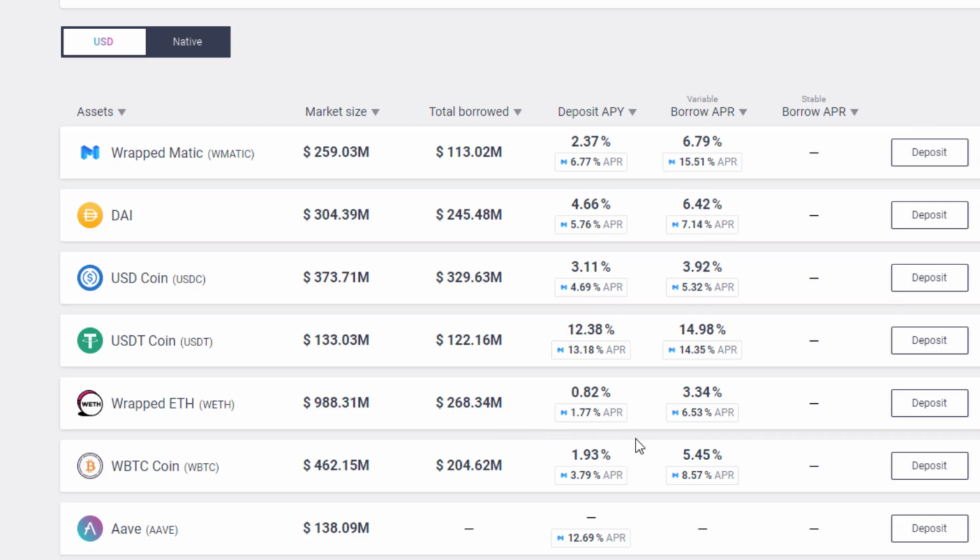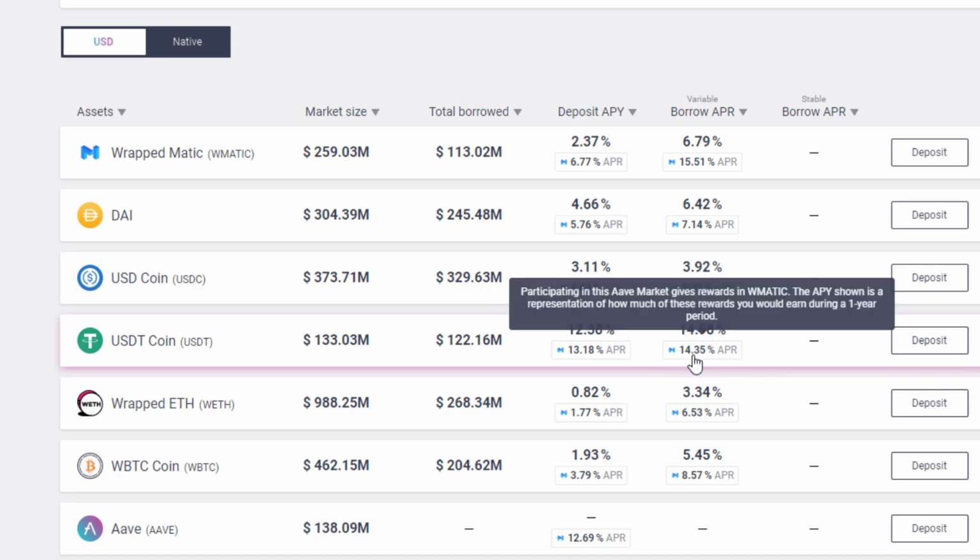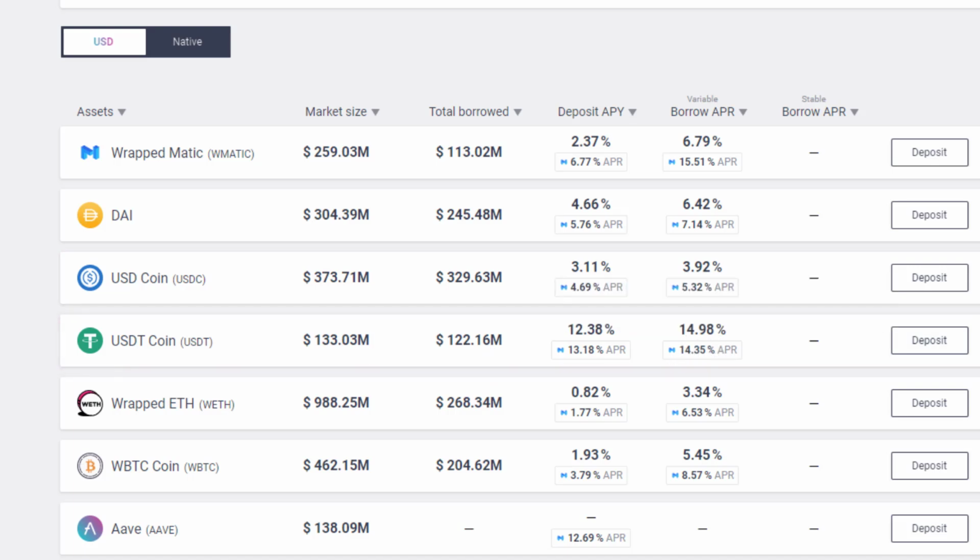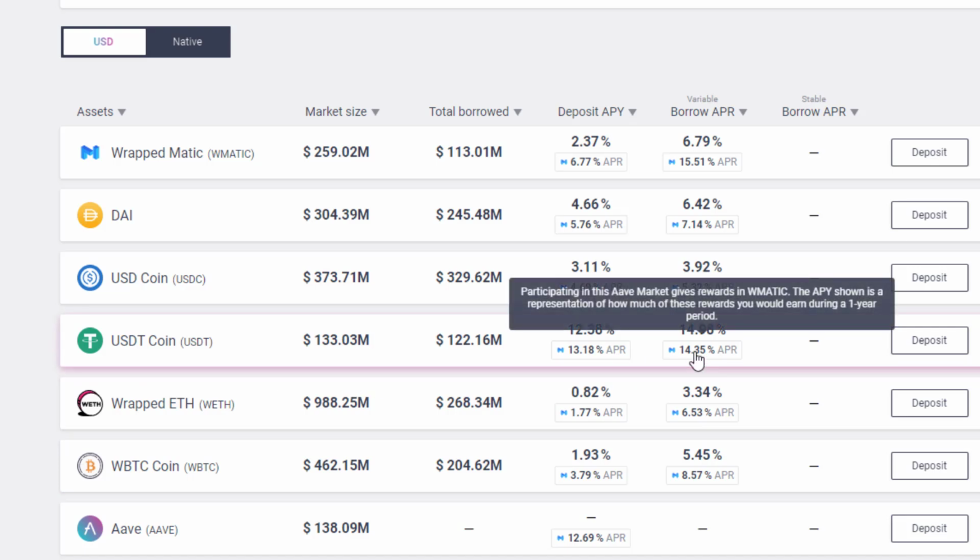So what I went ahead and did was deposit my AAVE here on Polygon AAVE, and I took out a loan denominated in USDT. When I took out that loan yesterday, the APR that they were charging was roughly 7%, and the APR that they were paying me was roughly 14%. So at that time, I was getting paid approximately 7% APR to take out a loan in USDT.